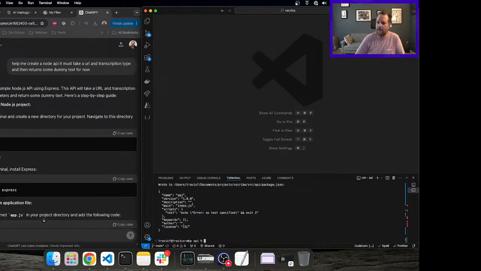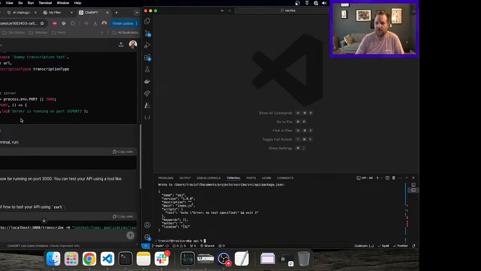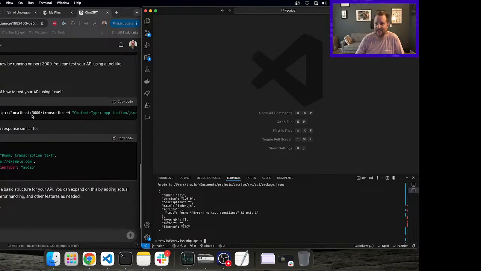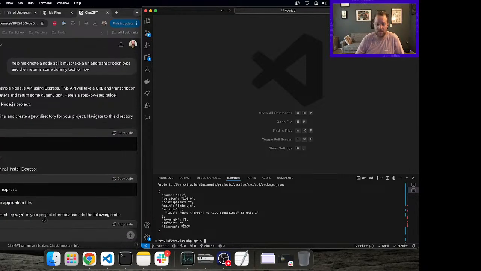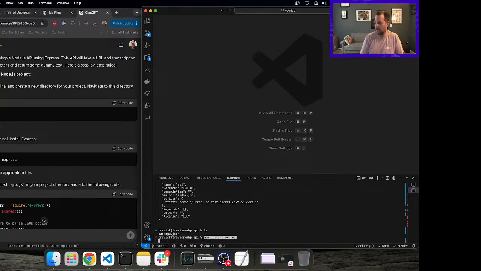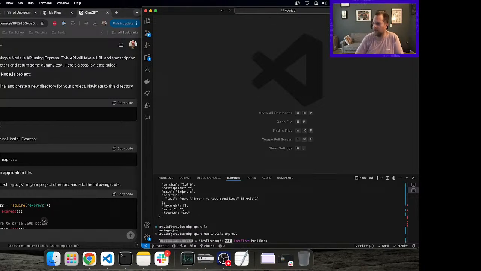All right, let's start. So once again, it's doing the steps. It's telling me how to run the server. It's telling me how to test it. It's done a pretty good job of getting me going from ground zero. All right. So I'm going to install Express.